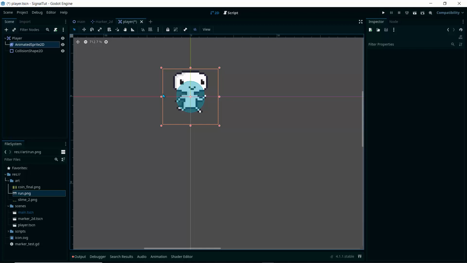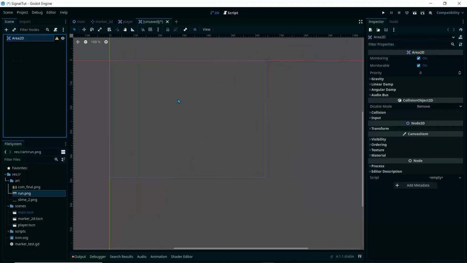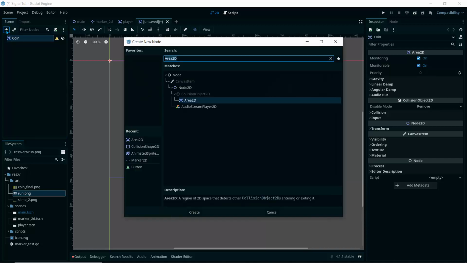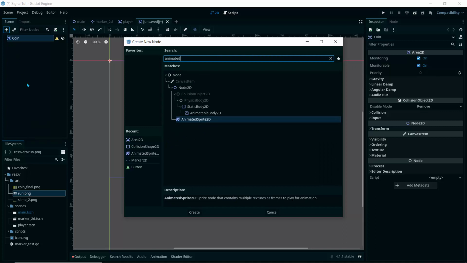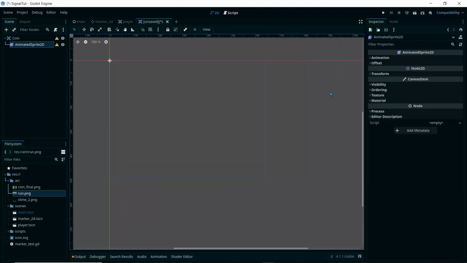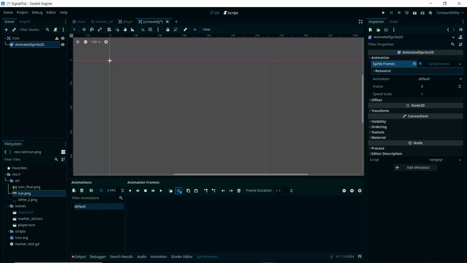What we're going to do is quickly do the same for our coin and our enemy. Here we have our player scene. Let's go ahead and create a coin scene. I'm going to do a quick Area2D to create this Area2D node, and I'm going to call that our coin. I'm also going to add an AnimatedSprite2D and click on that. For the animation, we're going to create new sprite frames, click on the sprite frames, and then bring the frames in for the coin.